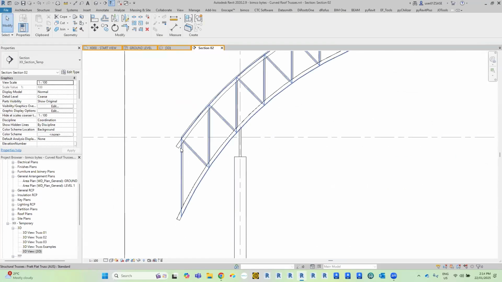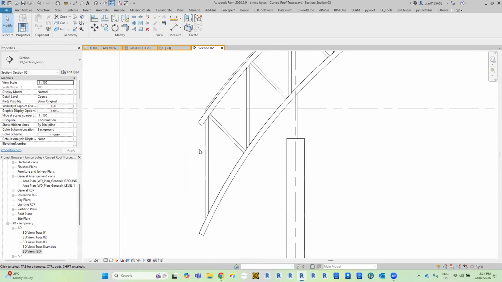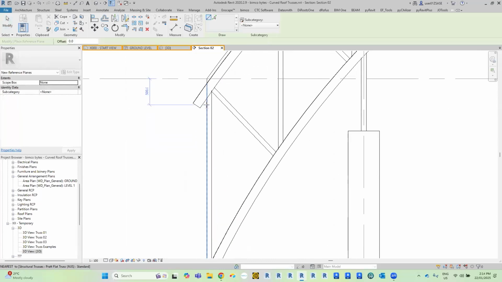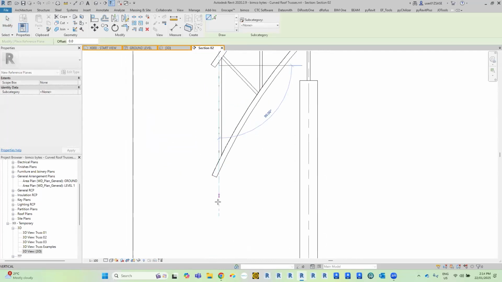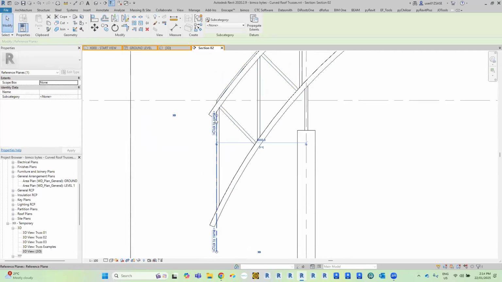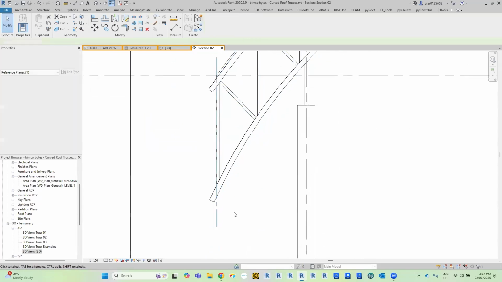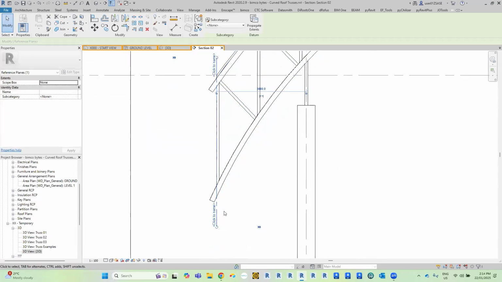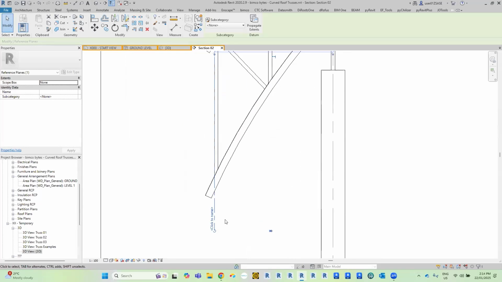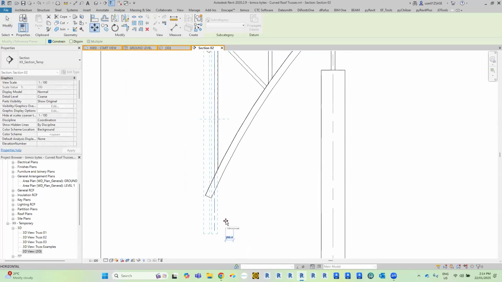Now we want to look at slicing these members. We'll start with the top and the bottom chord. We're going to draw another reference plane, snapping it to the edge of that vertical member. And I tend to move these last reference planes about 1 mil away from that vertical member.